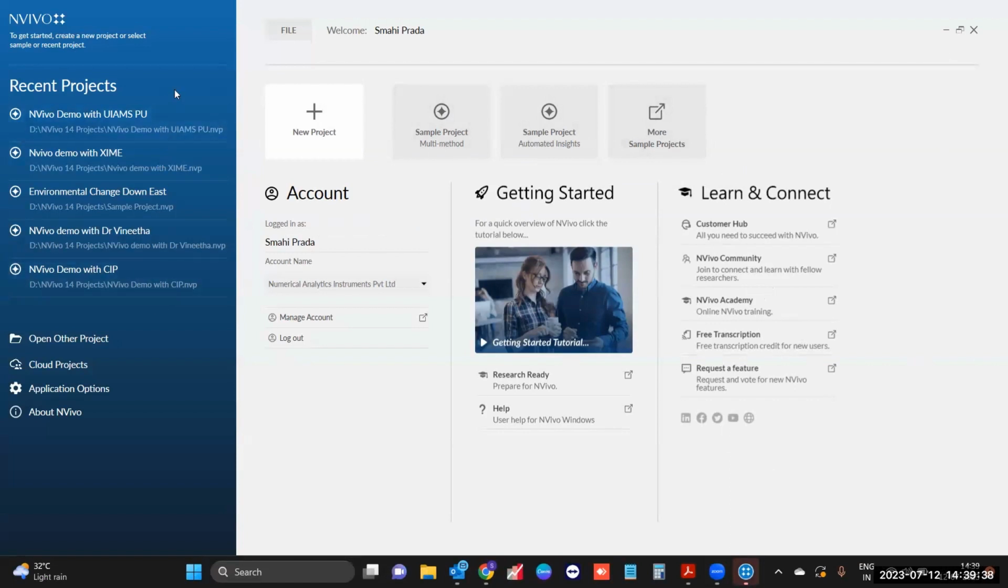You can remove the projects from this list if you don't want other members to look at what project you are doing, but the projects will be saved in the system. It's just if you want to remove it from these recent projects, then you can.